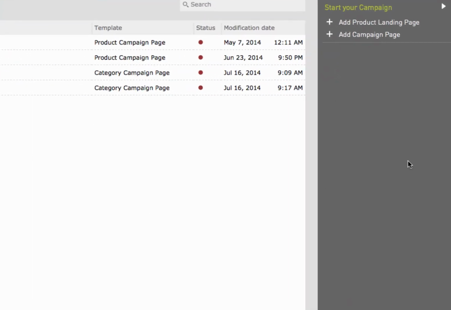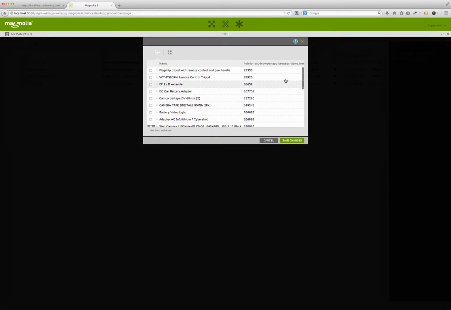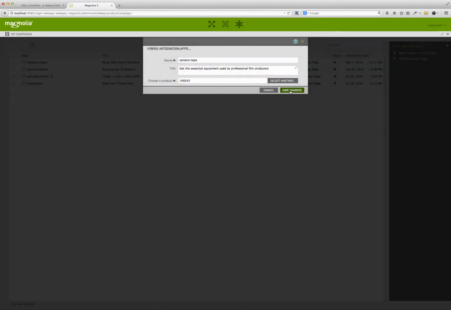I'll show you how it works by creating a new product landing page for a camera tape. First, I'll pick a name for the tape. This name will also be used for the human-friendly URL. Then, I'll add a tagline of, "Get the essential equipment used by professional producers." Now I need to choose the product to link to the page. The list you see here comes straight from Hybris. There, in just a few clicks, the basic page is ready.